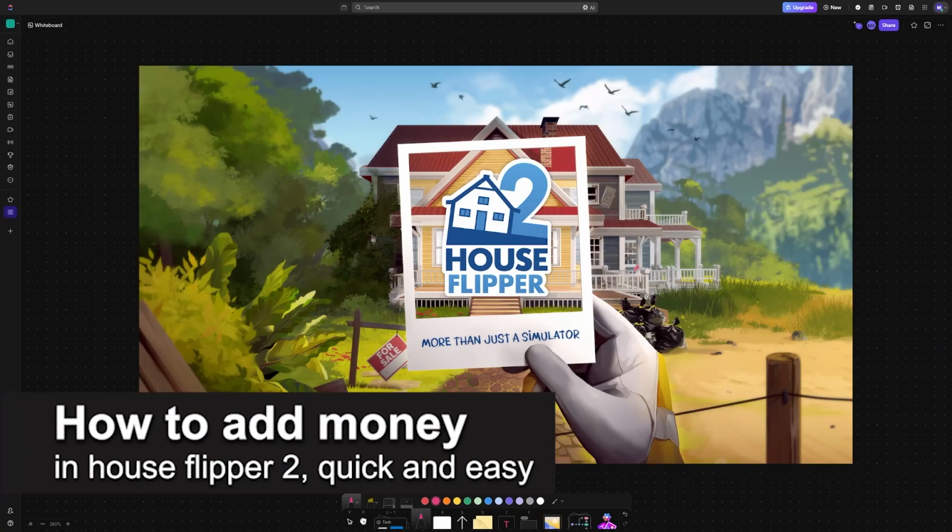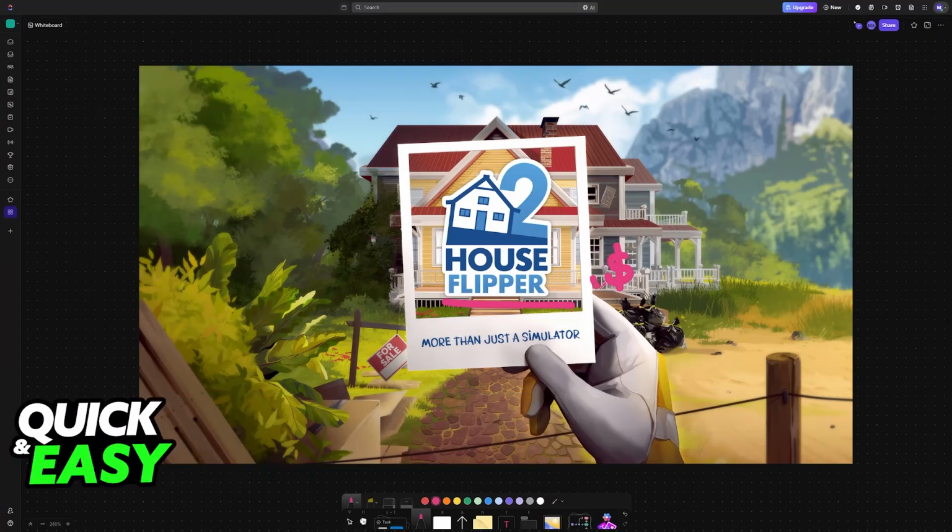In this video, I'm going to teach you how to add money in House Flipper 2. It's a very easy process, so make sure to follow along. You can modify the value or the amount of money that you have in your wallet in House Flipper 2.